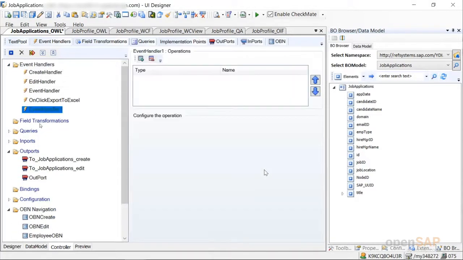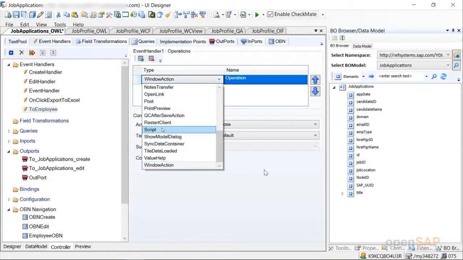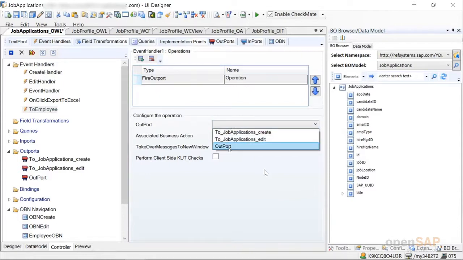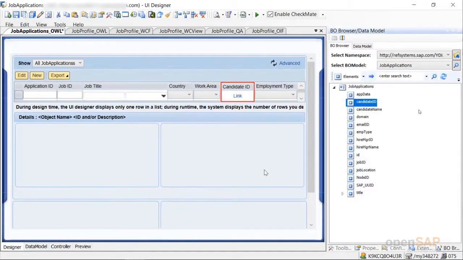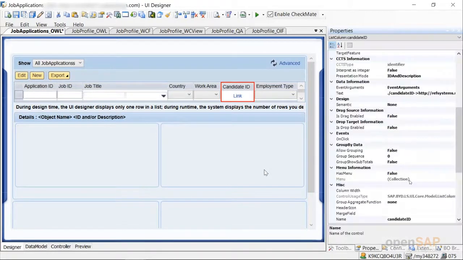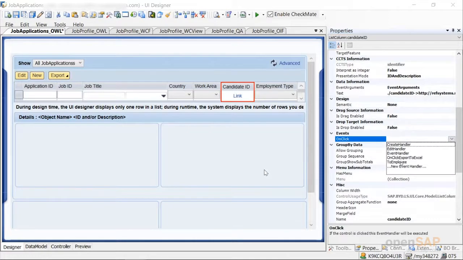I have to fire this output. So, hence I create an event handler. I rename this to employee, fire the output. And then on click of this, I select the event handler which we just created, that is to employee. Click on save and activate.